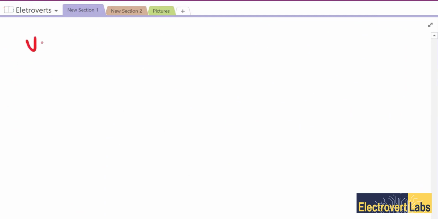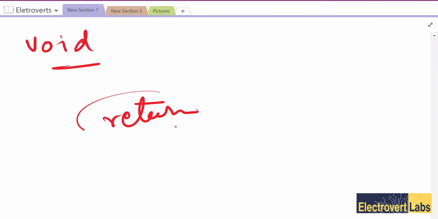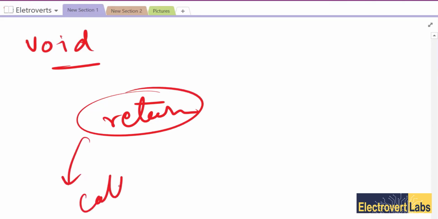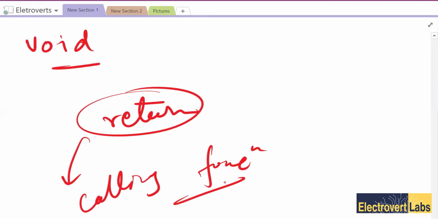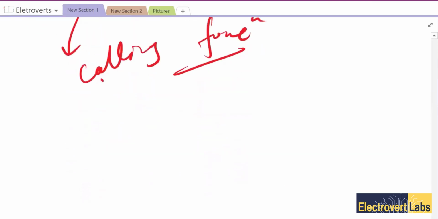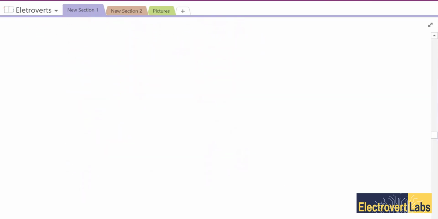But tell me one thing: in a void function, we have not written any return statement. So how does the control go back to the calling function? Because a return statement is needed to terminate the function. What happens is, even if you have not written a return statement and the function is void, the compiler adds a return statement implicitly just to terminate the function and go back to the calling function. But that return statement doesn't carry any value.